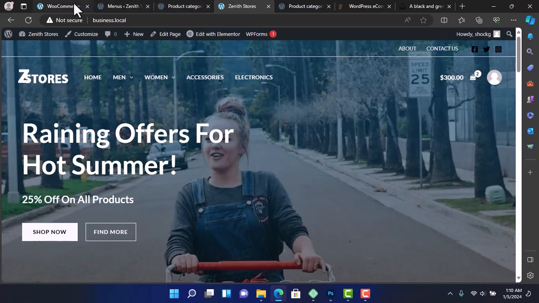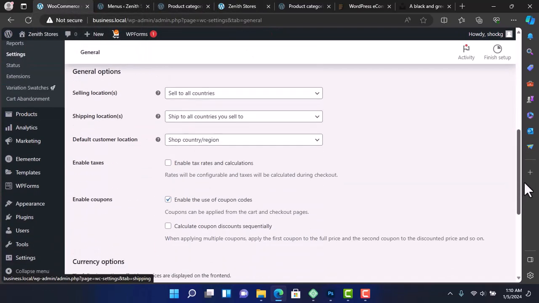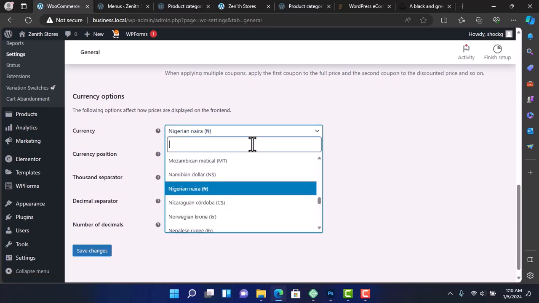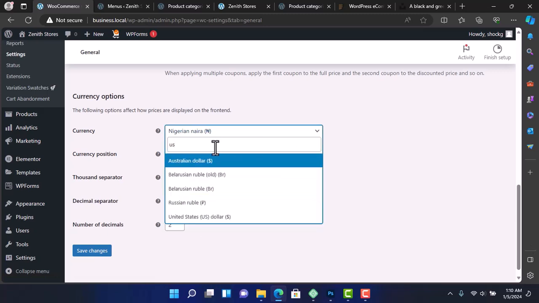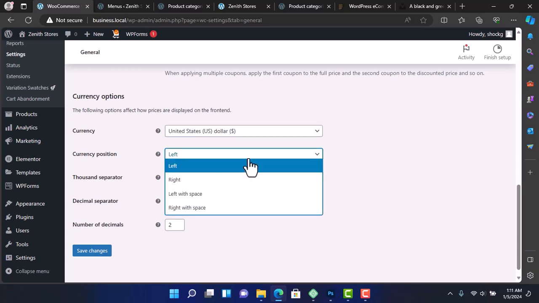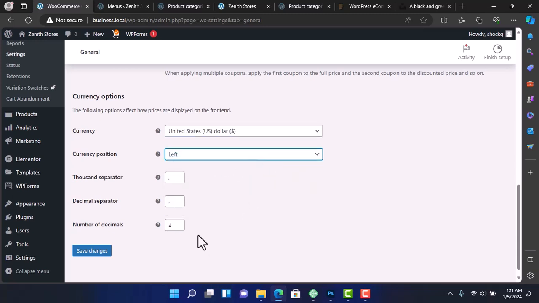So now let's go back. So if you are selling in US, you can always make sure you are using a United States dollar. So here you can set your currency position on the left or right, the thousand separator, decimal, and all of that. Then you save changes.